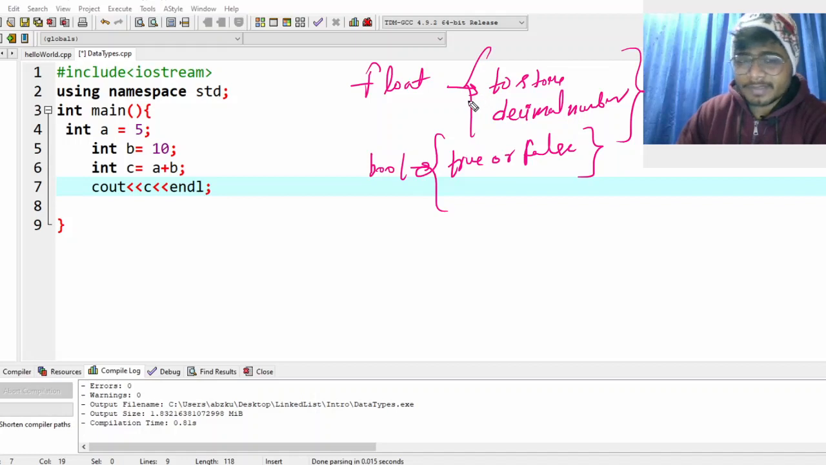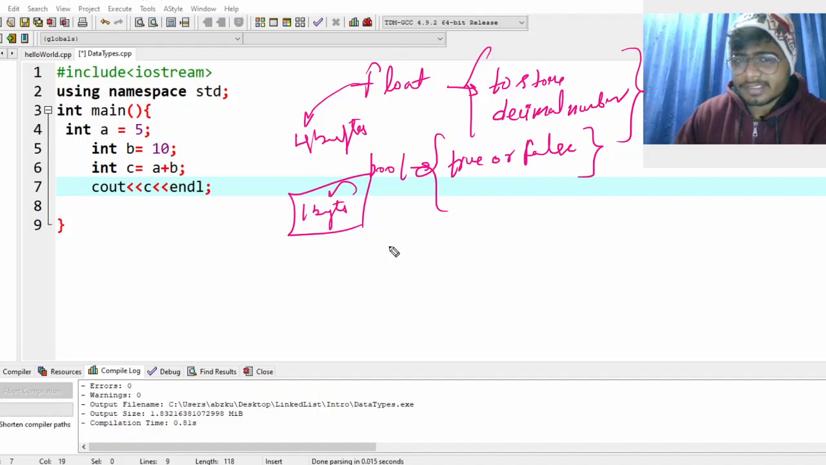I'm just giving you the basic idea, and as we move further, wherever we require the data types, we'll use them again and I'll explain them. See, this value is going to be 4 bytes. Generally this, I guess, is 1 byte. Generally it's 1 byte, but it actually depends on the compiler. We'll check and see how we can get even that value.